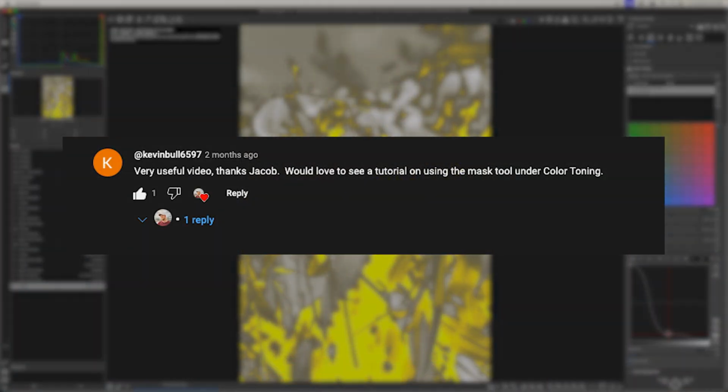Today's video is actually a user suggested video. It comes from Kevin Bull 6597, and he asked to go over the masking tool within the color toning tool of RawTherapee.